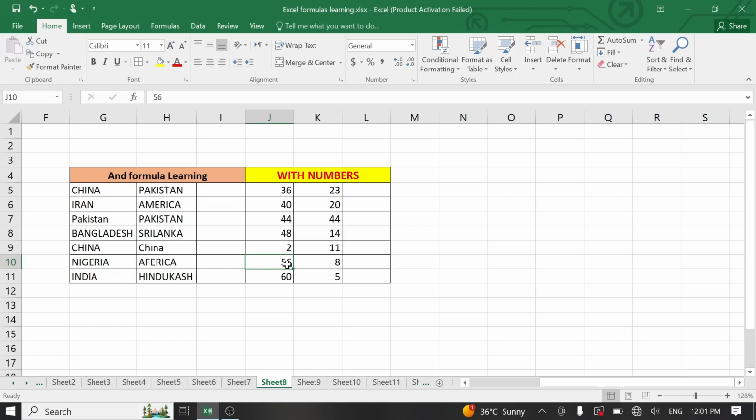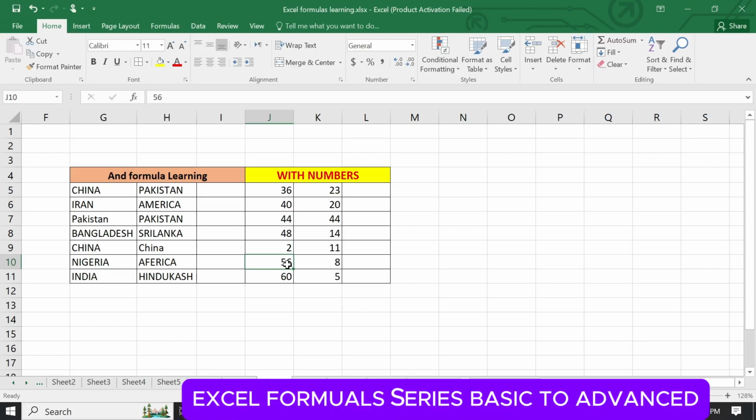Without learning these tricks and the AND formula, you can't grow. Which are those? Let's learn smartly. First of all, today we have to learn the AND formula in this series.